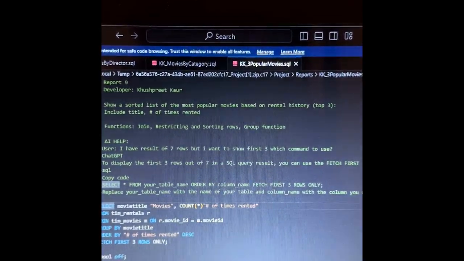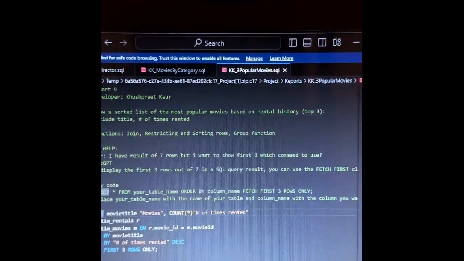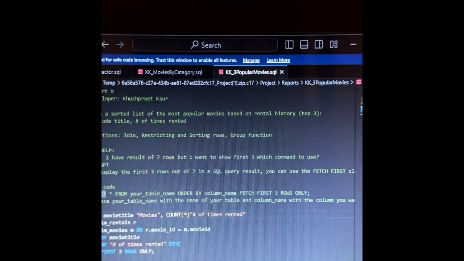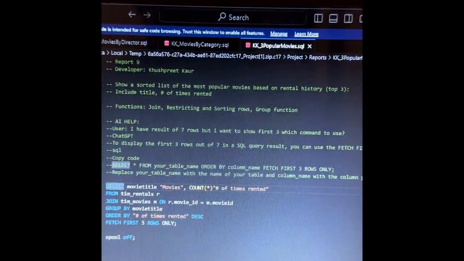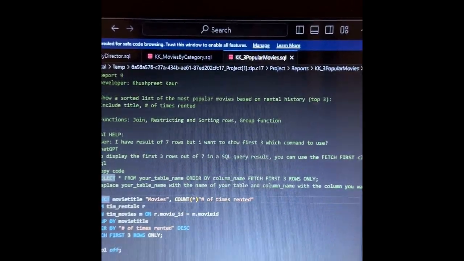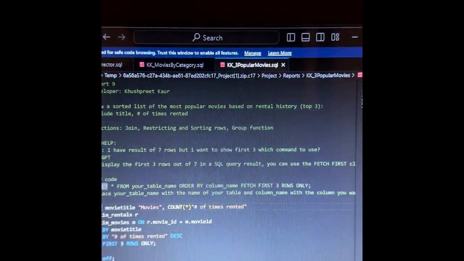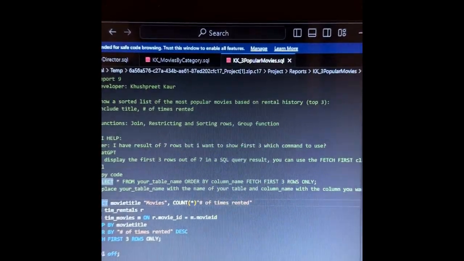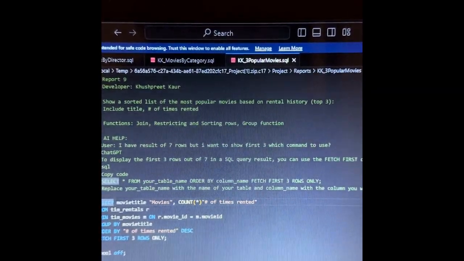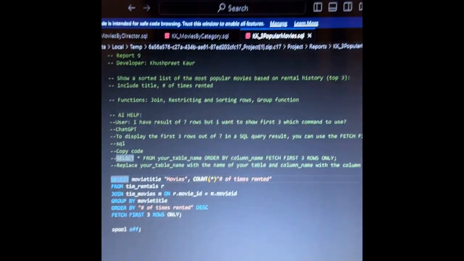Only the top three rows are retrieved after the results are arranged in descending order by the number of rentals. Customers can make better decisions when renting movies by using these reports, which highlight popular movie choices among the rentals. Customers can find popular or trending titles by recognizing commonly rented movies, which improves their happiness with the selection of movies available for rent and their rental experience.